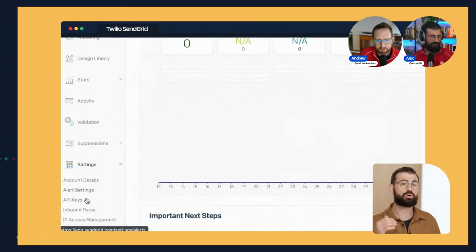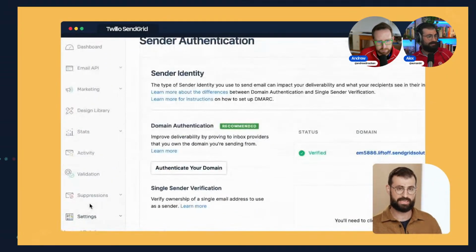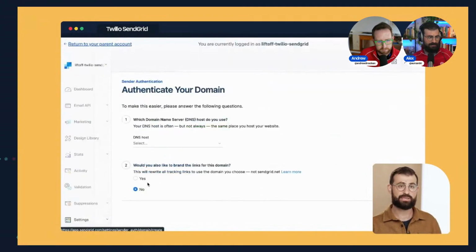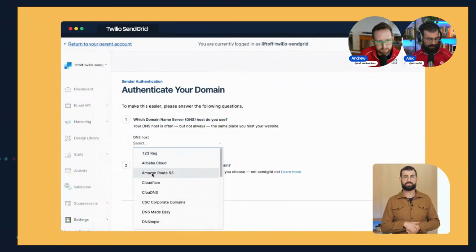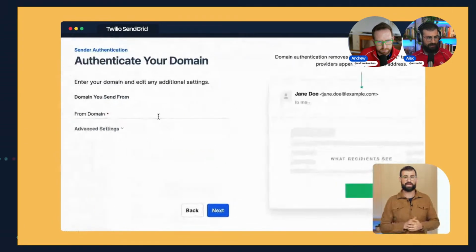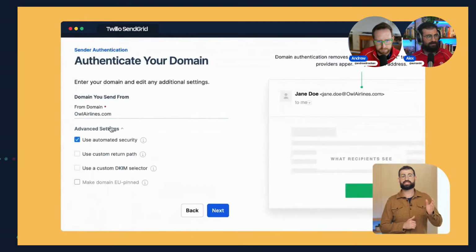Back to you, Alex. Domain in SendGrid. In your SendGrid account, you're going to go to Settings and then Sender Authentication. Click Authenticate your domain, select your DNS host, then type in the domain we want to authenticate. In Advanced Settings, you'll see a checkbox toggled Use Automated Security. We'd recommend leaving that on. SendGrid will help you troubleshoot deliverability and more with that on.